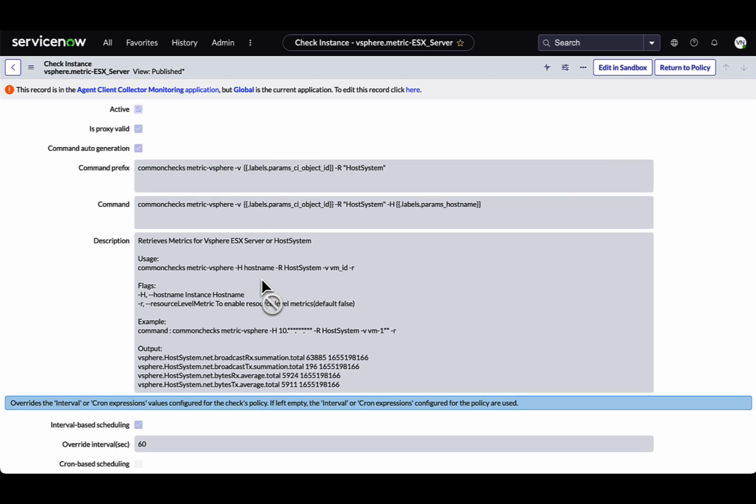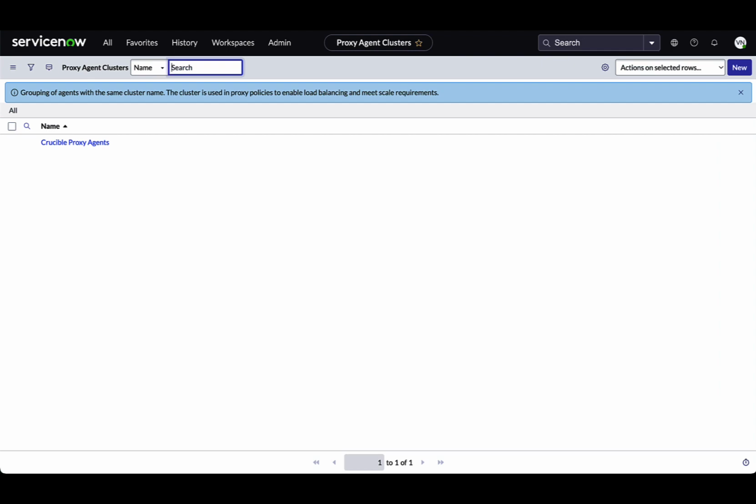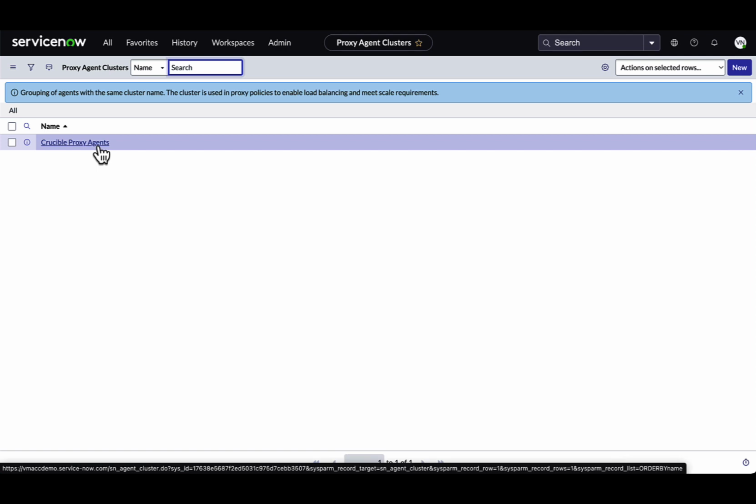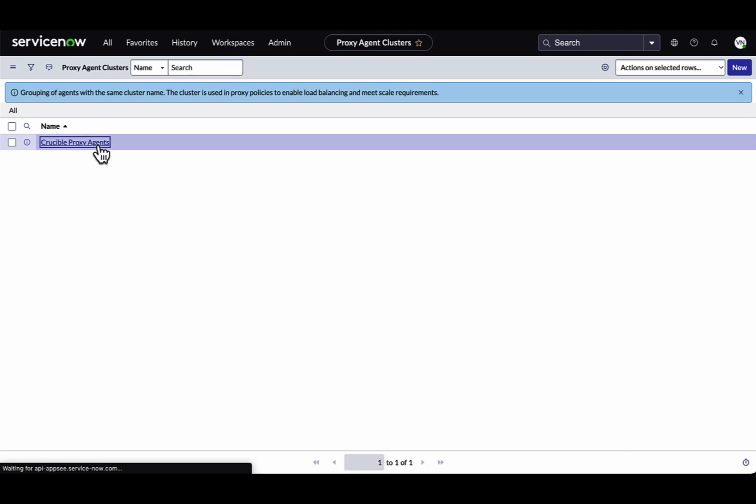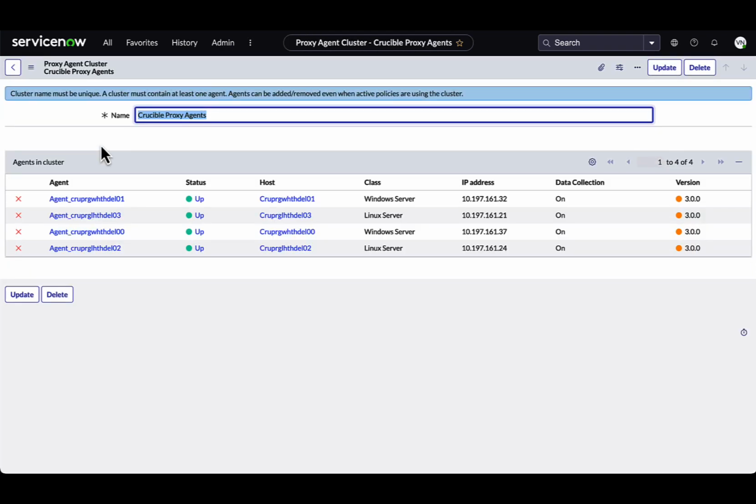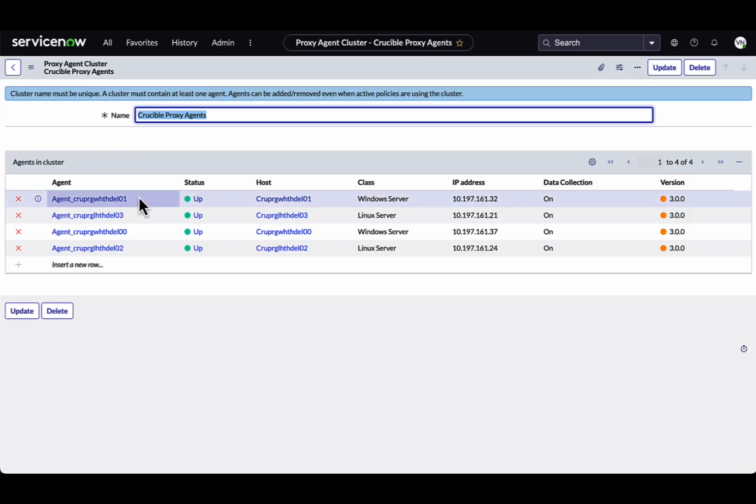Now going back to what we saw about the proxy agent clusters, if we go to the proxy agent cluster page, we can see the Crucible proxy agents that were referred to in the policy page that I showed you previously. Clicking here, we can see all the agents in the cluster. Agents in a cluster enable you to assign that cluster to multiple policies instead of having to assign the agents individually to every policy. So that's the benefit of having a proxy agent cluster.